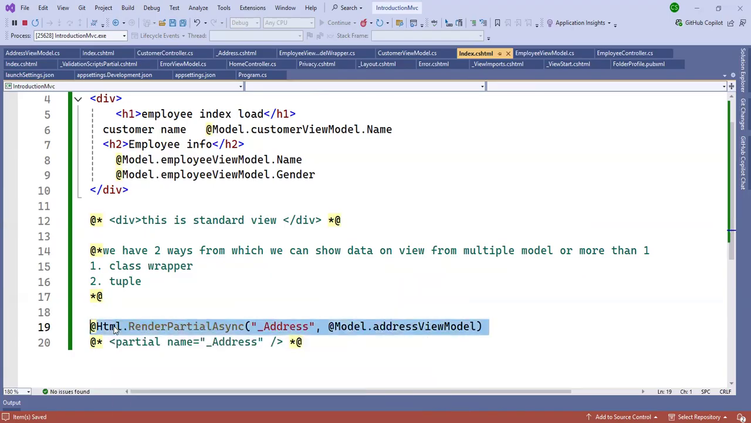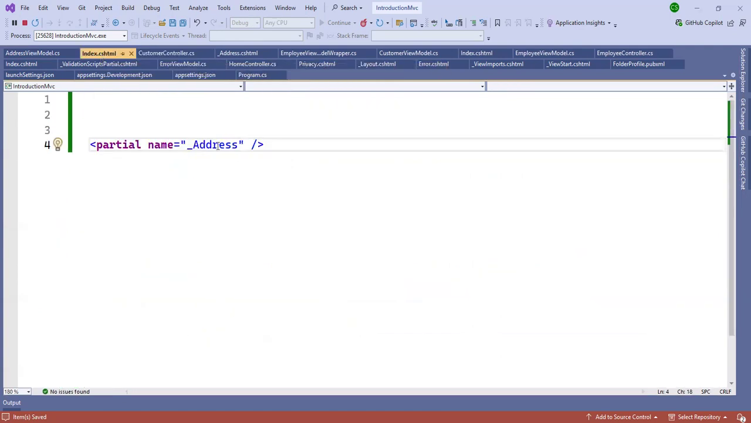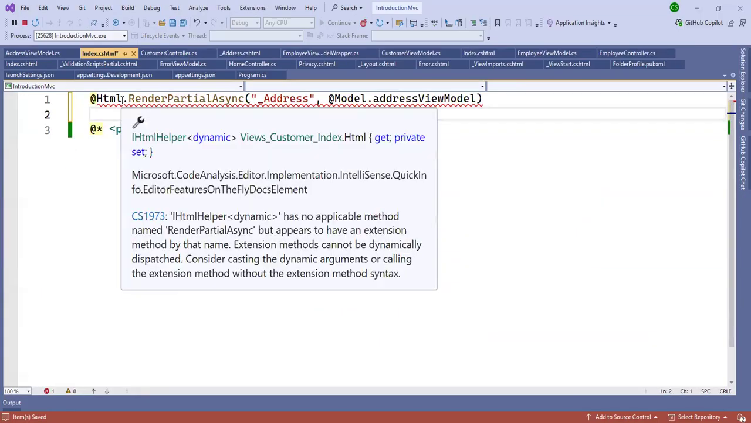Same thing we need to do for the customer. Customer address here, customer controller, and this is the customer index. Also, this line comment, and we need to see where this error is coming from: no applicable method enter pass because it is an extension method, but the extension method cannot be dynamically displayed.